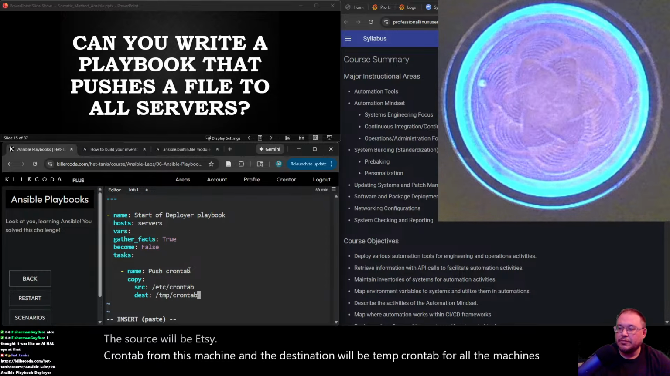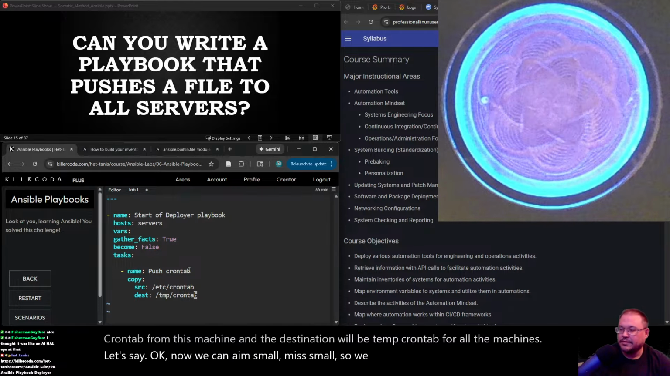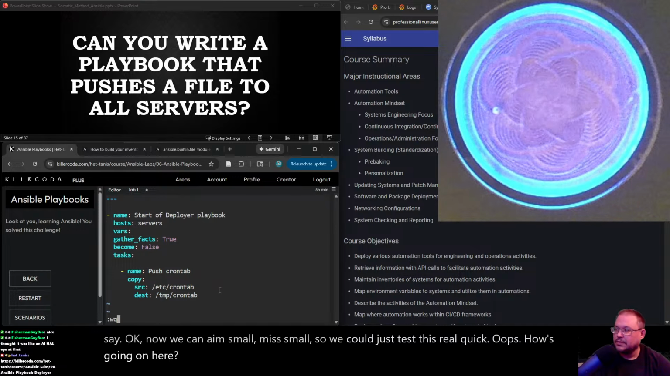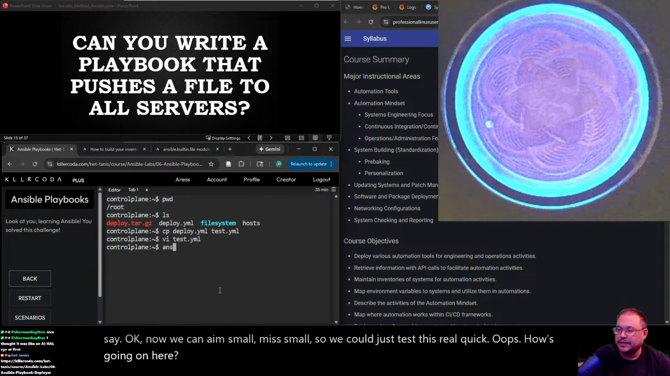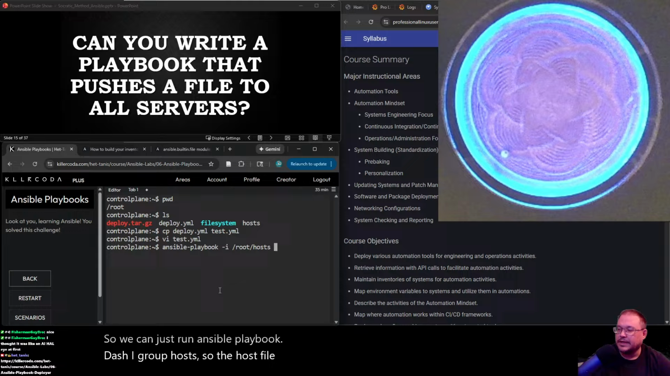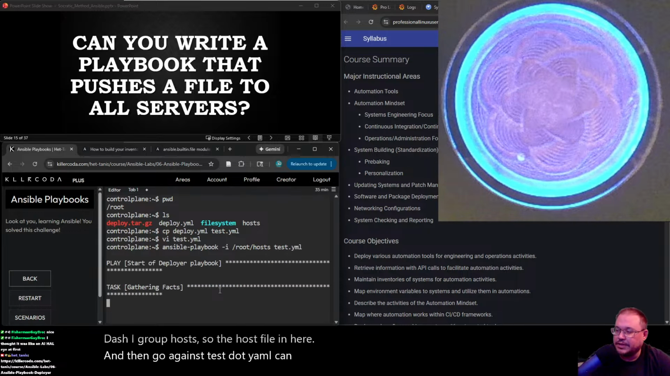Now, we can aim small, miss small, so we could just test this real quick. We can just run ansible-playbook -i with the root host file in here, and then go against test.yaml. Can that push /etc/crontab to both nodes?